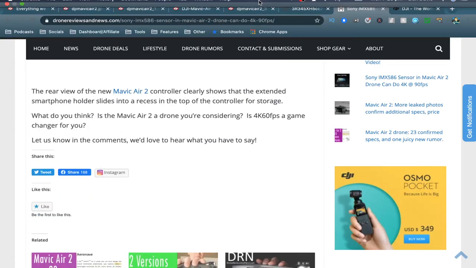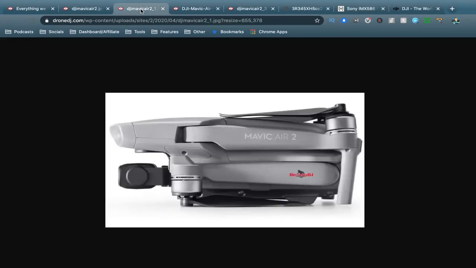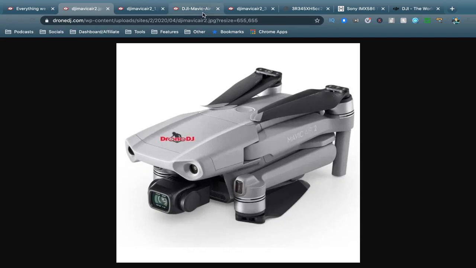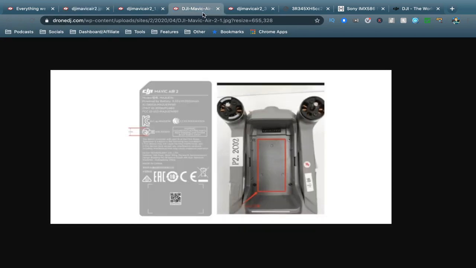Again, this is just speculation. No one knows right now. Well, a few people think they know. And a lot of these look very legit. So we can safely assume that a lot of this is legit, seeing as most of it has been filed through the FCC now. And a lot of the leaked photos are actually coming from retail stores that have the Mavic Air 2 right now.